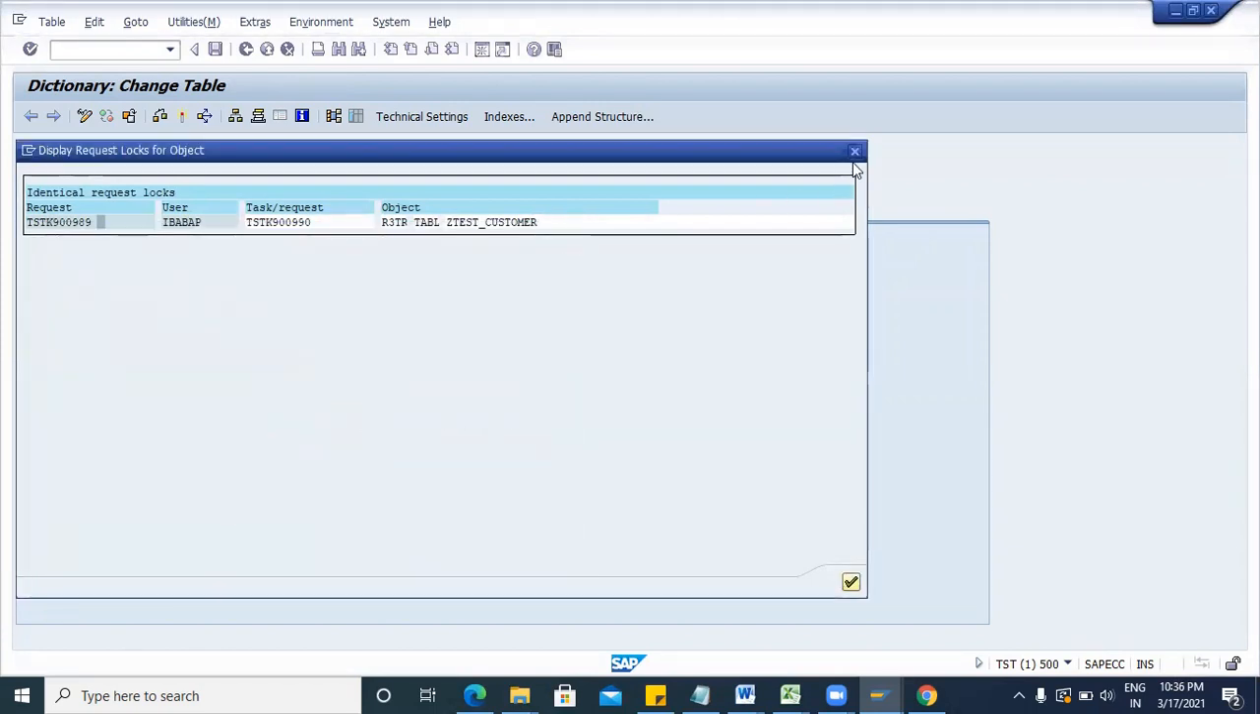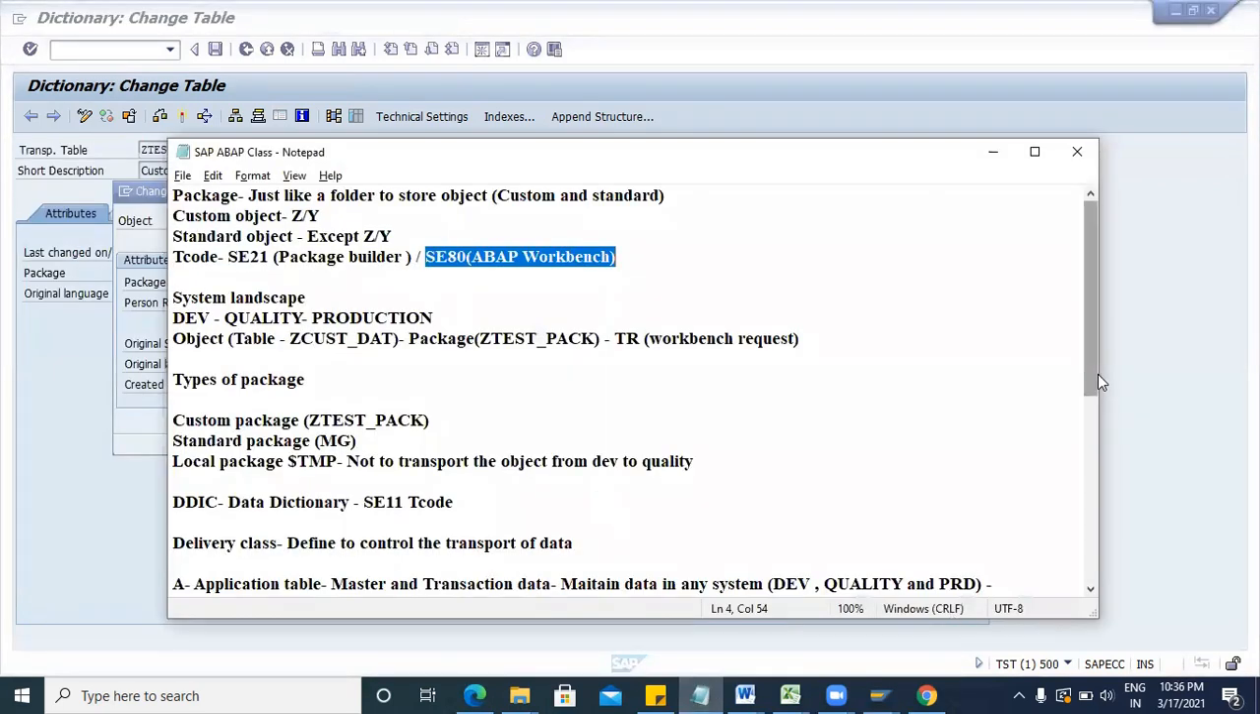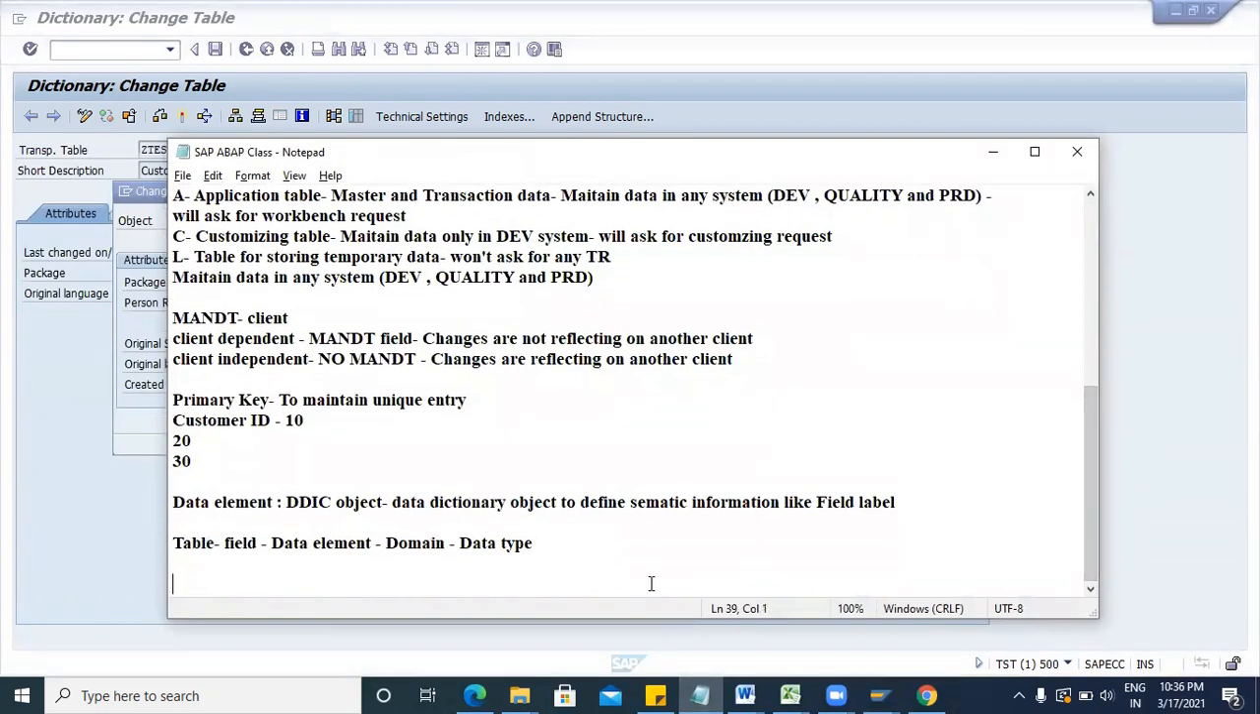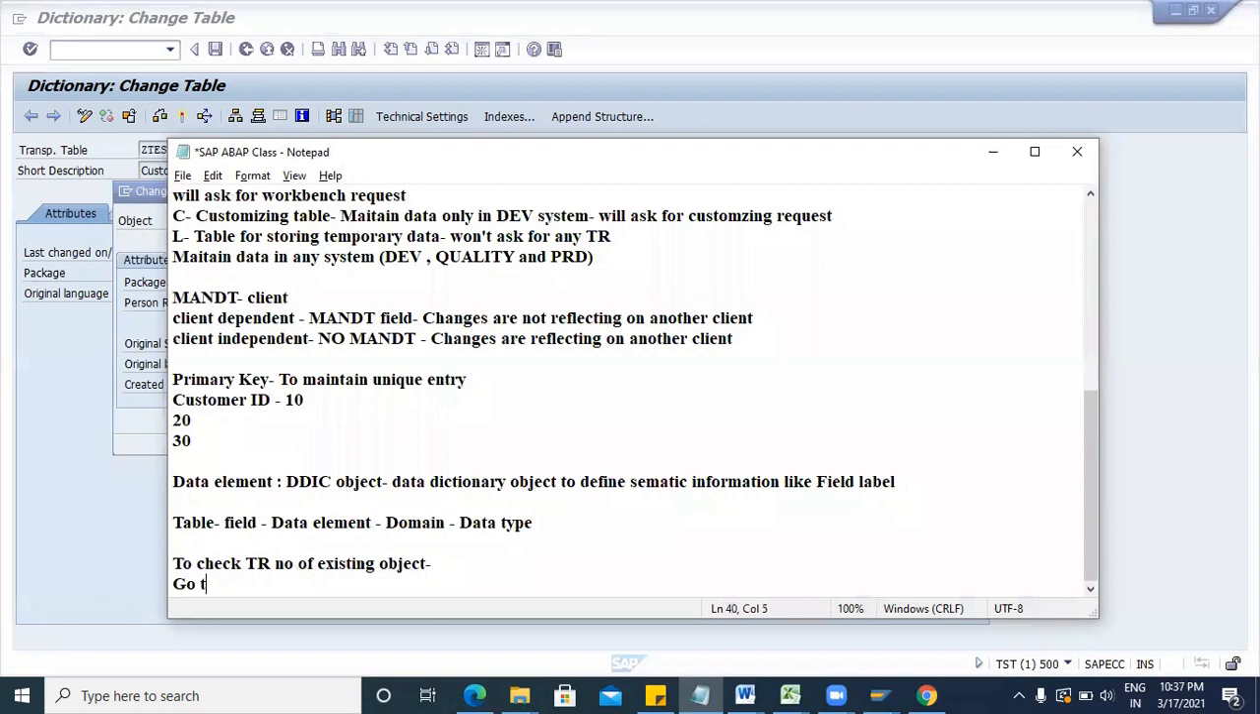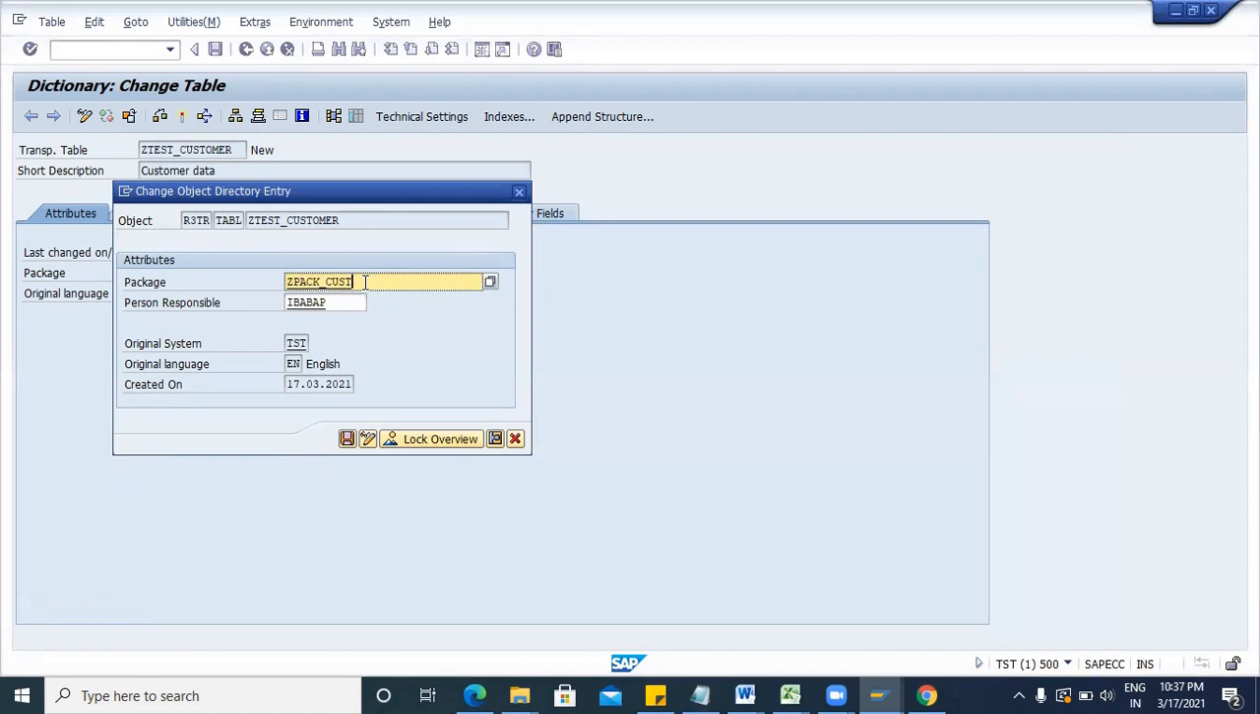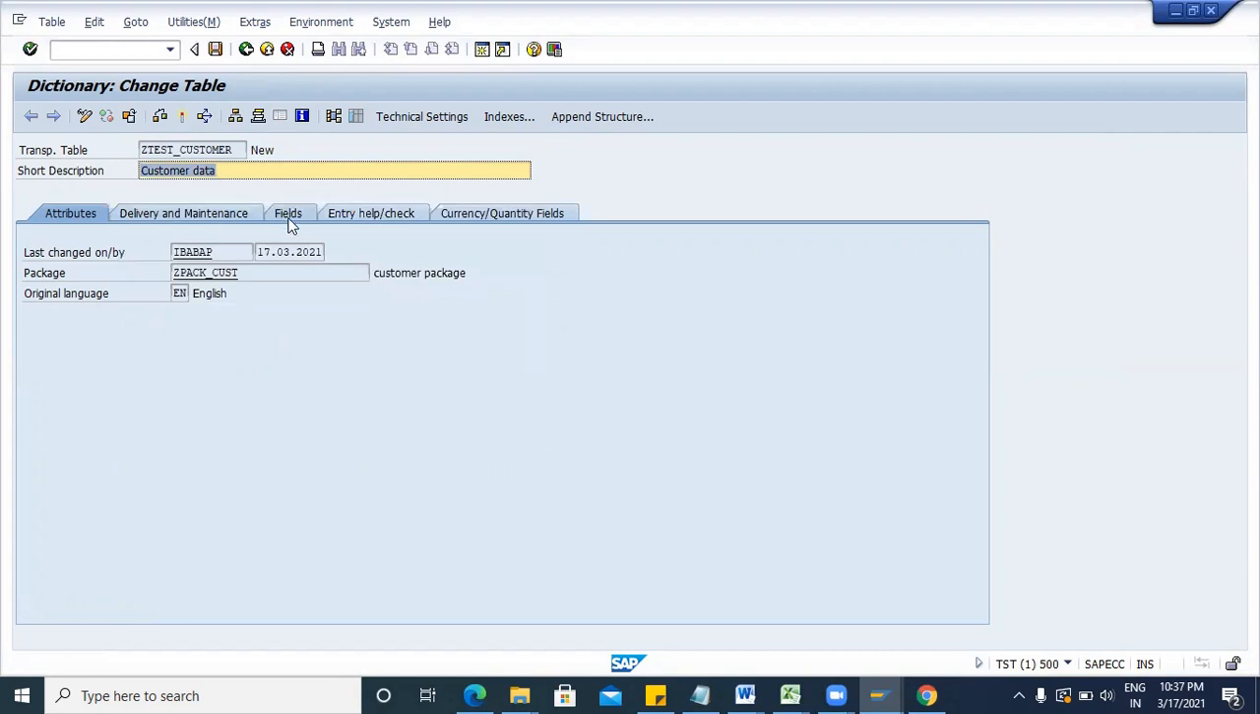So what is the process to check the TR number of an existing object, of any object? The process is go to Object Directory Entry, and Lock Overview. You can check the TR of any object and you can check the package name also. Suppose if you want to change the package, then you can change your package. Okay, now save. Next tab is Fields.